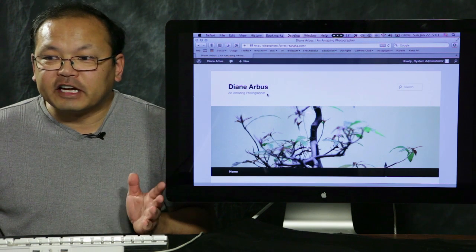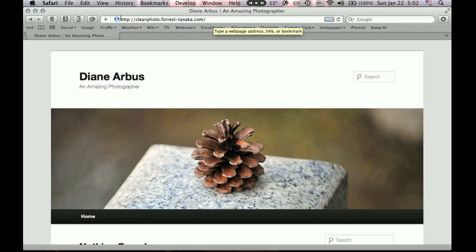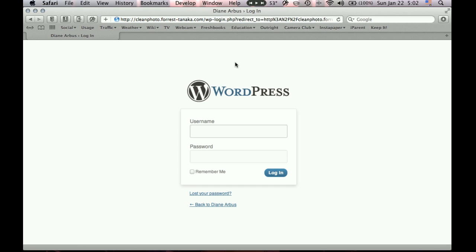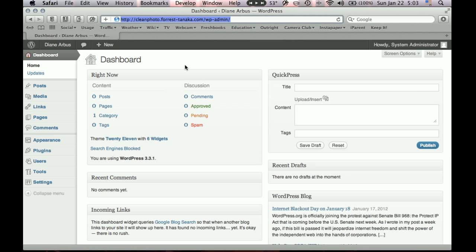Now let's look at how we can log into our user account. Here's your domain name. In this case, cleanphoto.forresttanaka.com. In your case, it would be the domain name that you bought. But you just go to the end of it and type in wp-admin, WP for WordPress, dash admin. Hit return, and it takes you to a login screen. And there you type in your username and your password. And if you want to have it remember, you can. And then you click Login. Okay, and now we're logged in to the back end, just like you saw before.